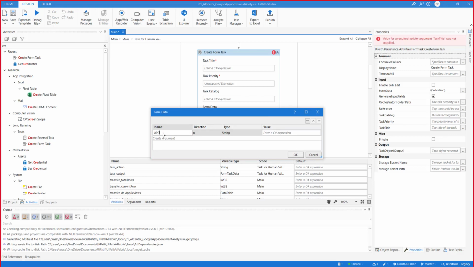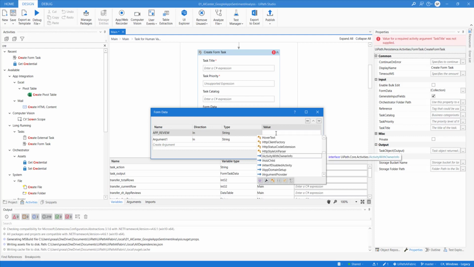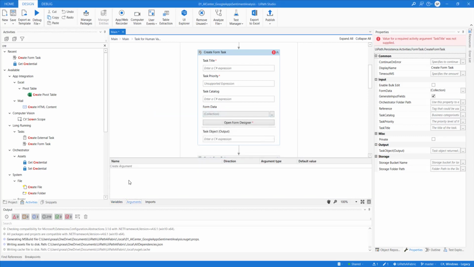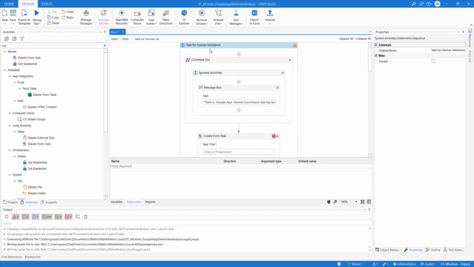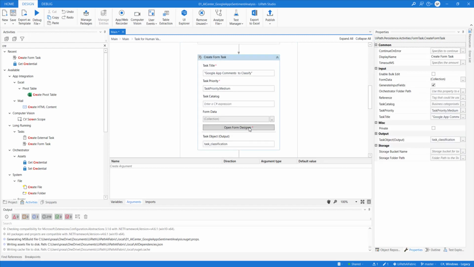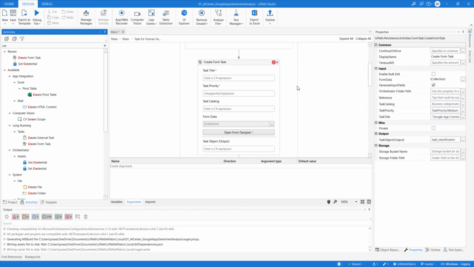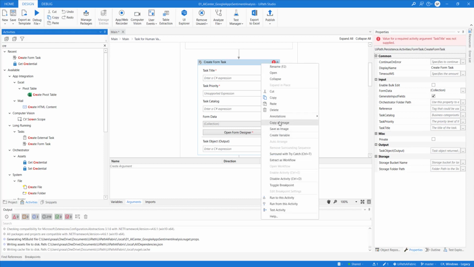Like app review is the in and value will be what is... sorry, what is the variable that we use to get the data for this particular one? So here we have... not this, sorry, hold on for a second, let me delete this, to avoid confusion.